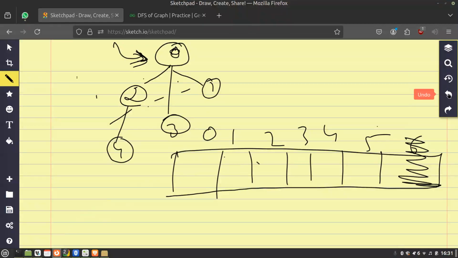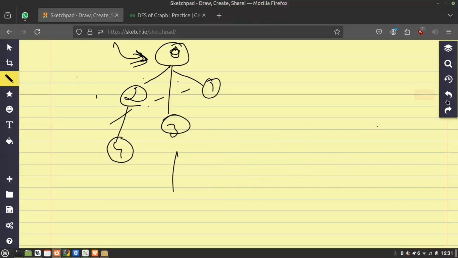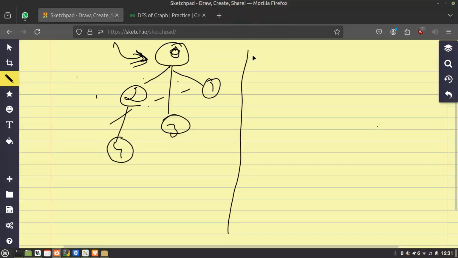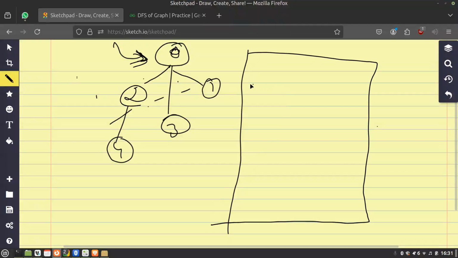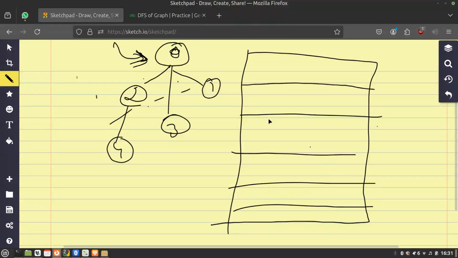Okay, in this case, let me draw this vertically. So 1, 2, 3, 4, 5, 6. This is 0, 1, 2, 3, 4, 5. Okay. So corresponding to 0, we have 2 and 1. 2 and 1 are the neighboring nodes of 0. So in the adjacency matrix, we have 2 and 1 corresponding to 0. And to 2, we have 0 and 4. So 0 and 4 over here.